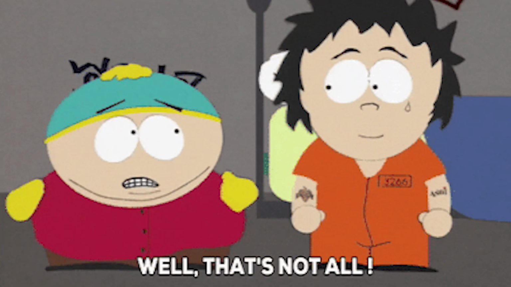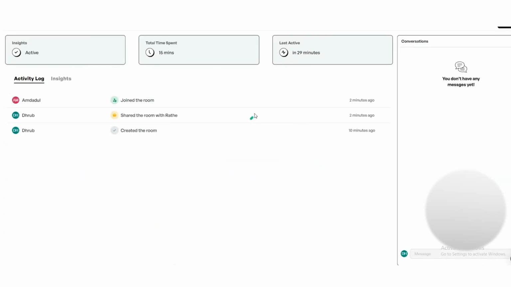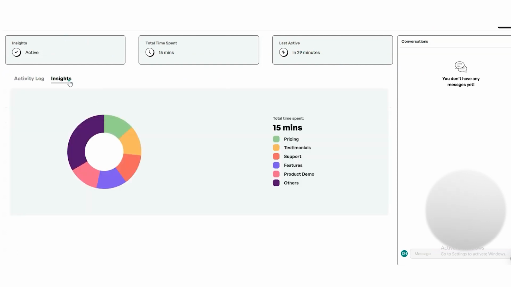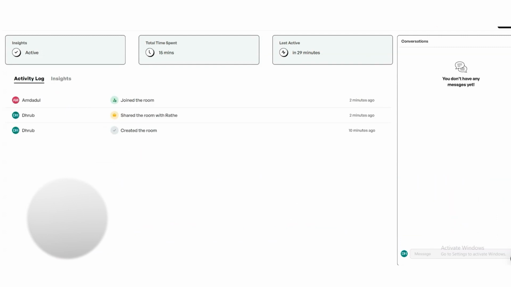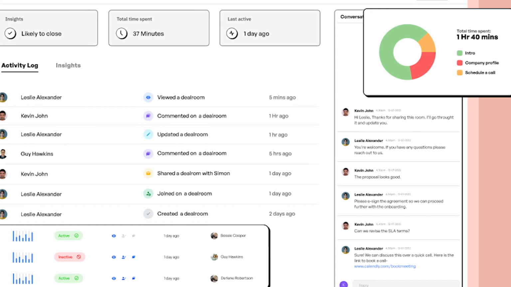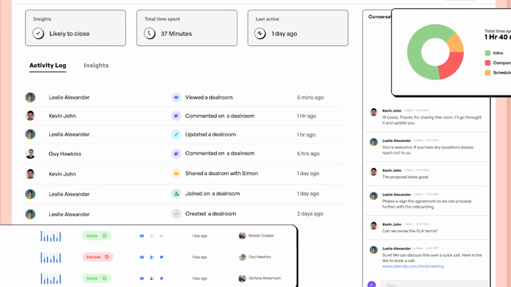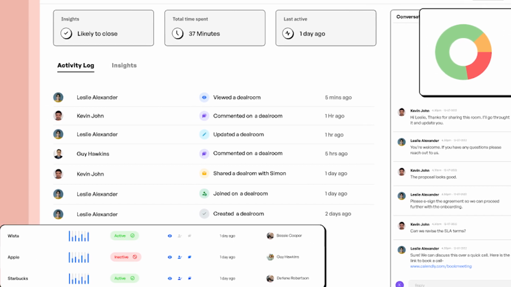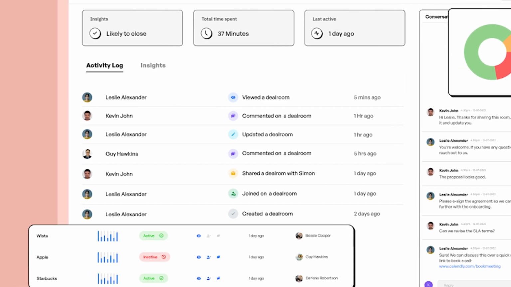But that's not all. Heybase provides a real-time activity log. This log allows you to track the engagement and performance of all your ongoing sales. You can see real-time stats like activity timestamps, comments, and even the time prospects spend in the room. With Heybase's predictive insights, you'll have a better understanding of which prospects are likely to close and which ones may need a little extra attention.